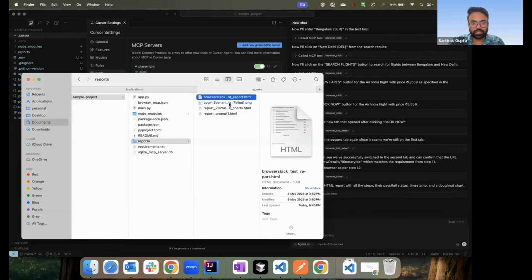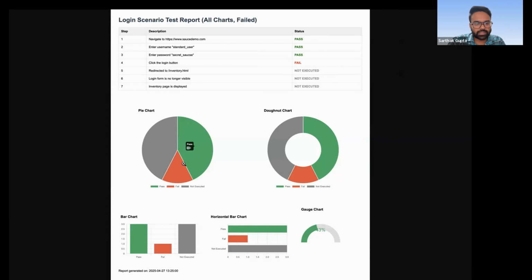Similarly, I have tried to generate all the charts which were easily possible by Python, I would say. There are pie charts, donuts, bar charts, horizontal bar charts, and more. The major scenario which I tried to execute was to log in to Sauce Demo with the standard user, secret sauce, then click on the login button. The login button was not found, therefore further steps were not executed.